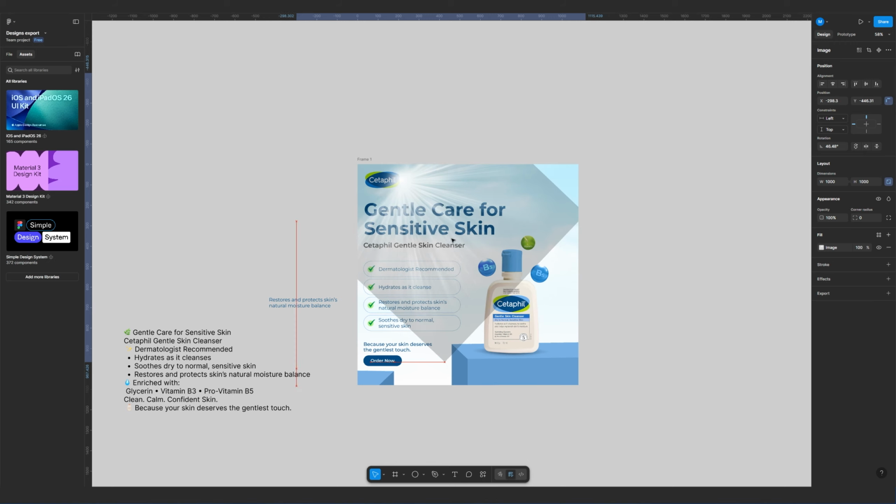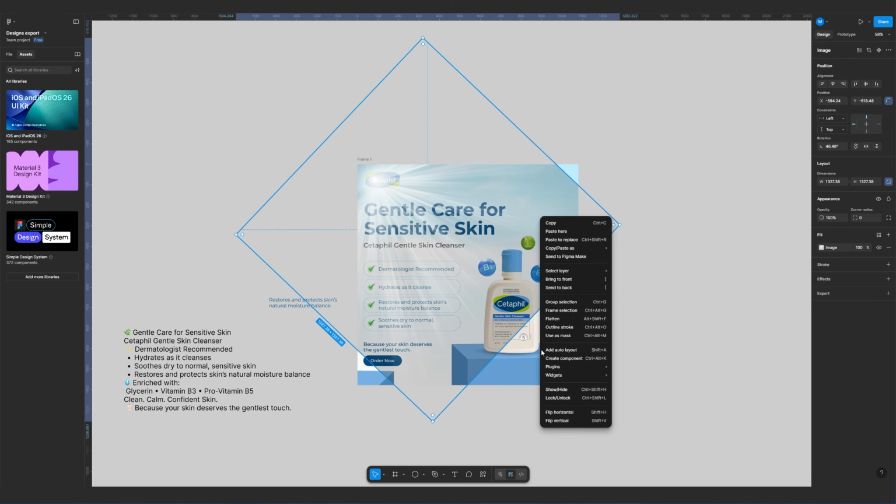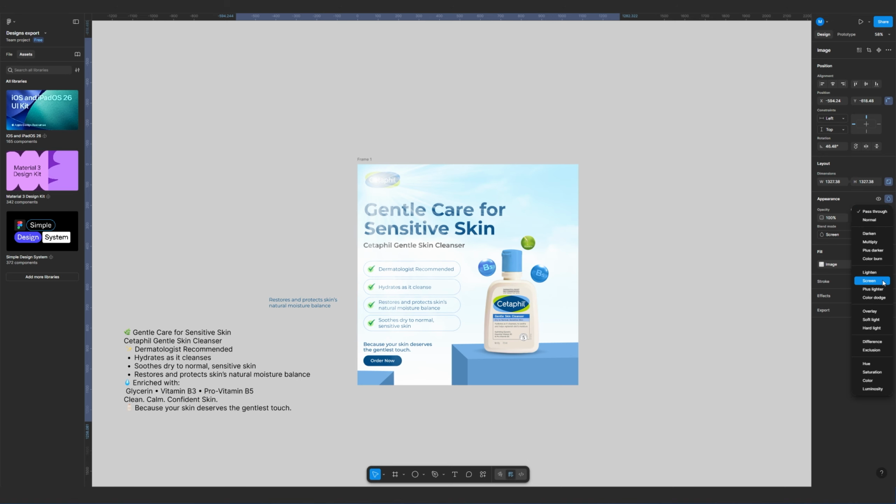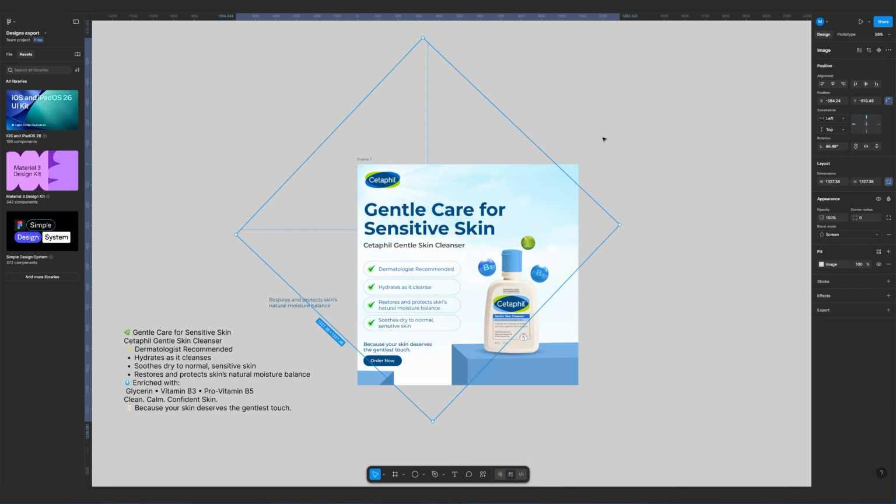Finally, I added a light flare effect that I downloaded from Google. After a few final tweaks, the poster was ready.